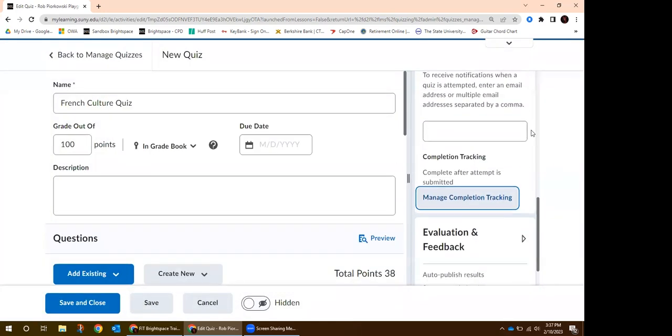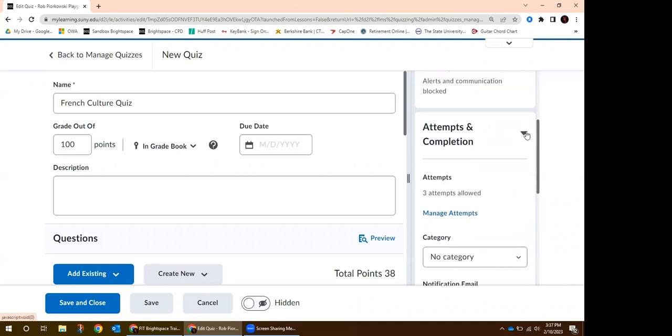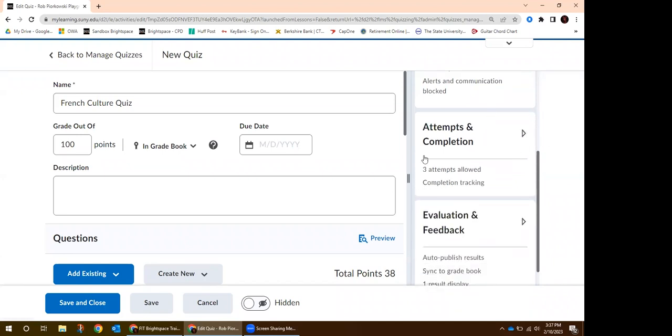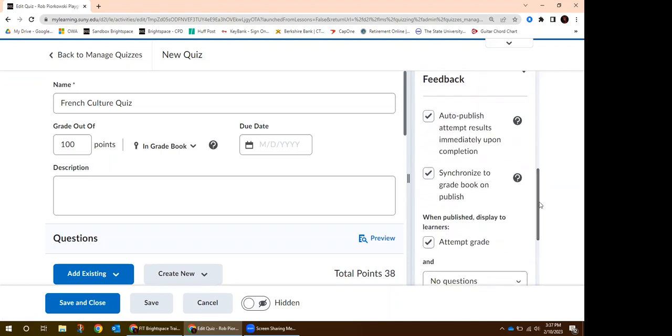And lastly, let me just fold that up so you can see where it's at. Lastly, on evaluation and feedback on this quiz, by default, auto-publish attempt results immediately upon completion. So, Tammy, this is a default that you might want to check on your version of Brightspace. And then synchronize to gradebook on publish. This is fairly common, and I believe would be the choice for most instructors.